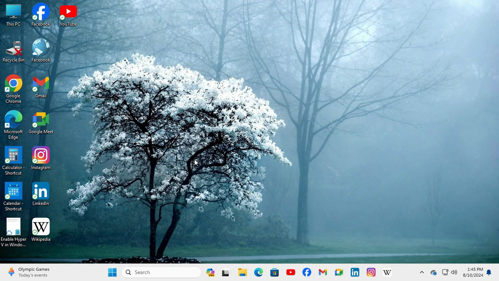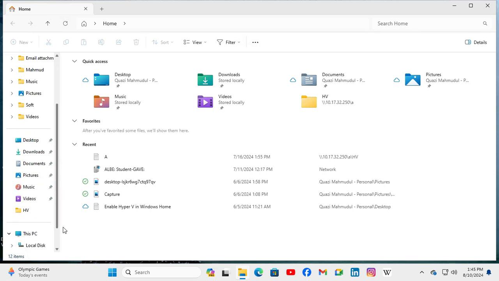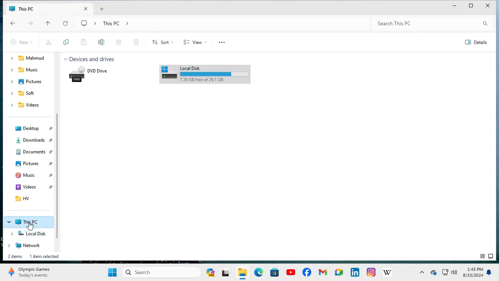To fix drive letter not showing in Windows 11 computer, open the File Explorer, click on This PC. Look here, no drive letter is showing, only drive name is showing. Now I am going to fix this issue.